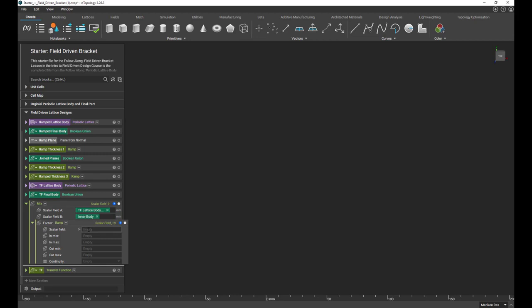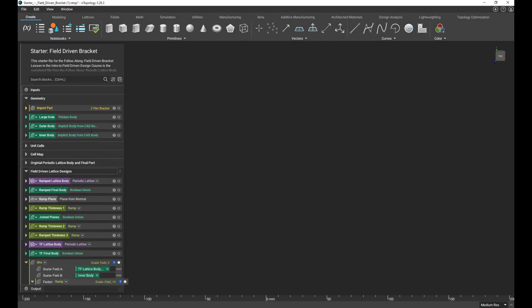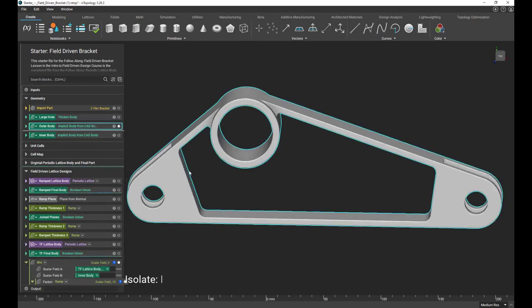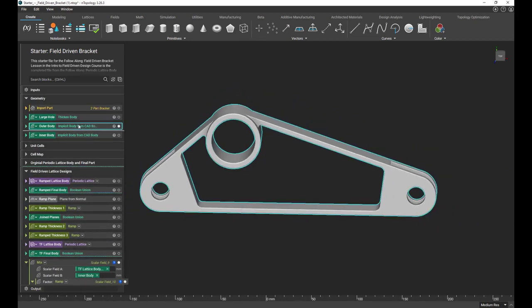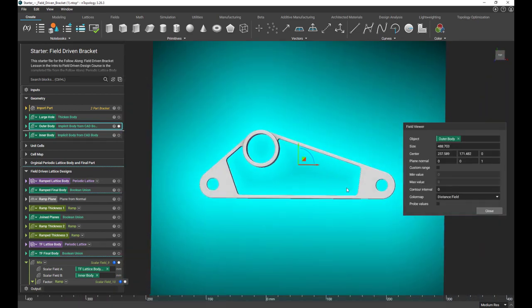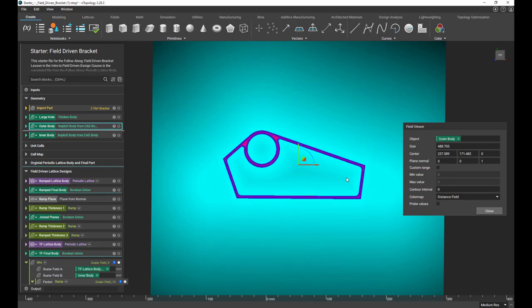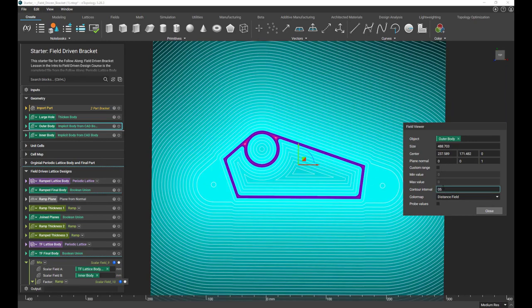To drive this ramp, we could of course use any of the fields that we have previously created for the ramp and transfer function blocks, but this time we're going to use the implicit body of the outer body part of the bracket. And if we look at the field of this part and turn off the visibility of the object, put on a contour interval as well as probe the values, we have at the boundary of the body a value of 0 and a field that is following the shape of this object.